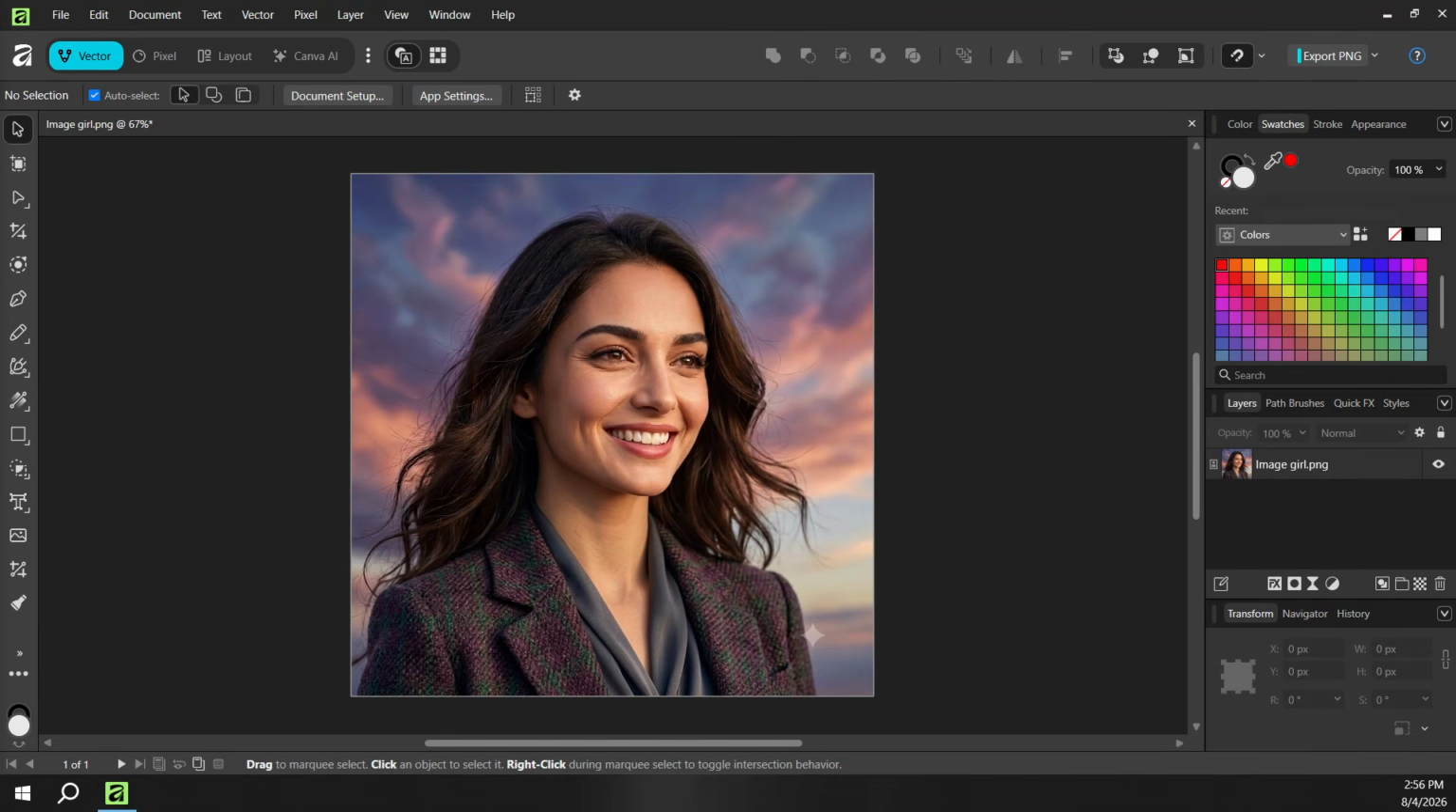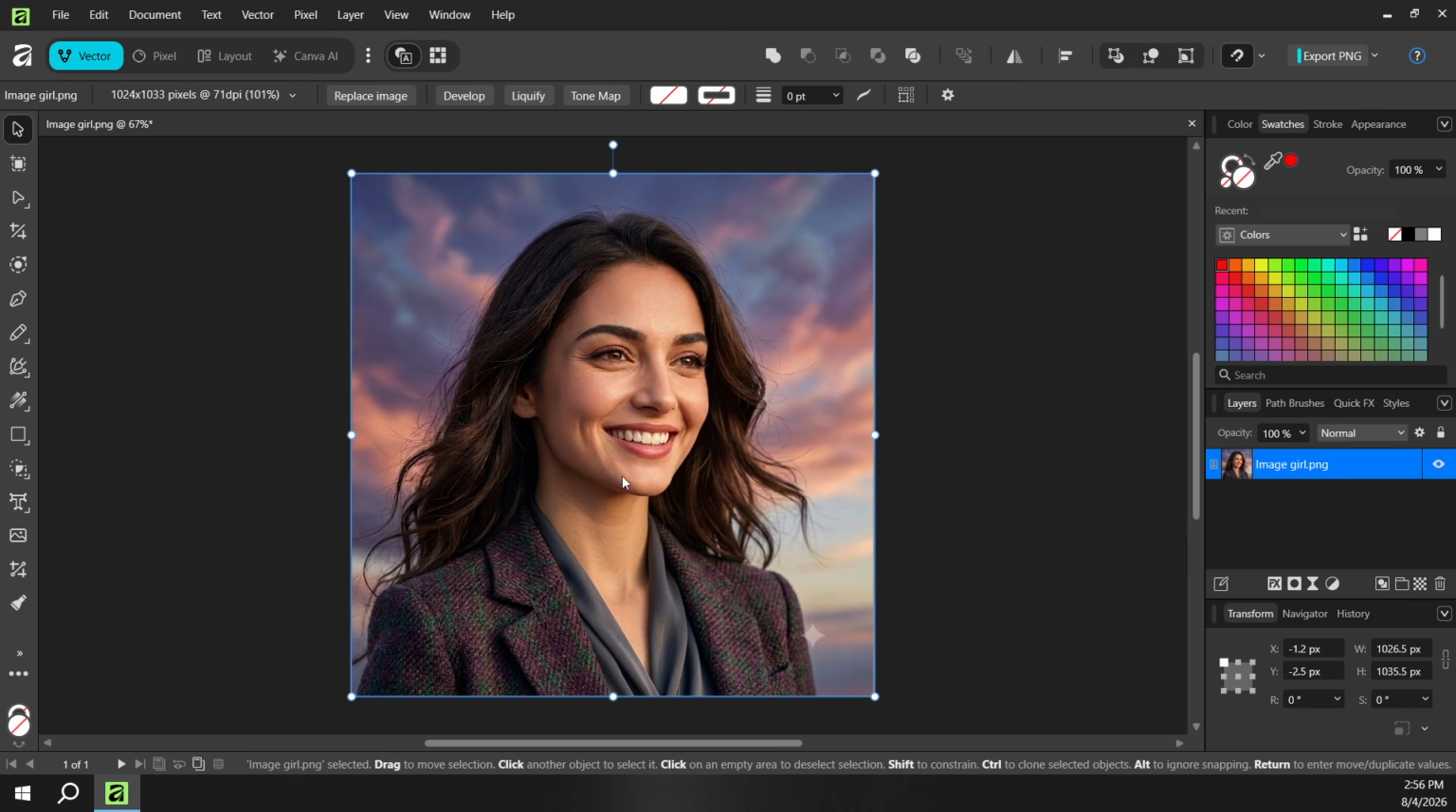In today's video, I'm going to teach you how to make teal and orange look in Affinity Photo. First, open Affinity Photo and load the image you want to grade. The teal and orange look enhances contrast by cooling down blues and cyans while warming up reds and yellows, which flatters skin tones and adds cinematic depth.